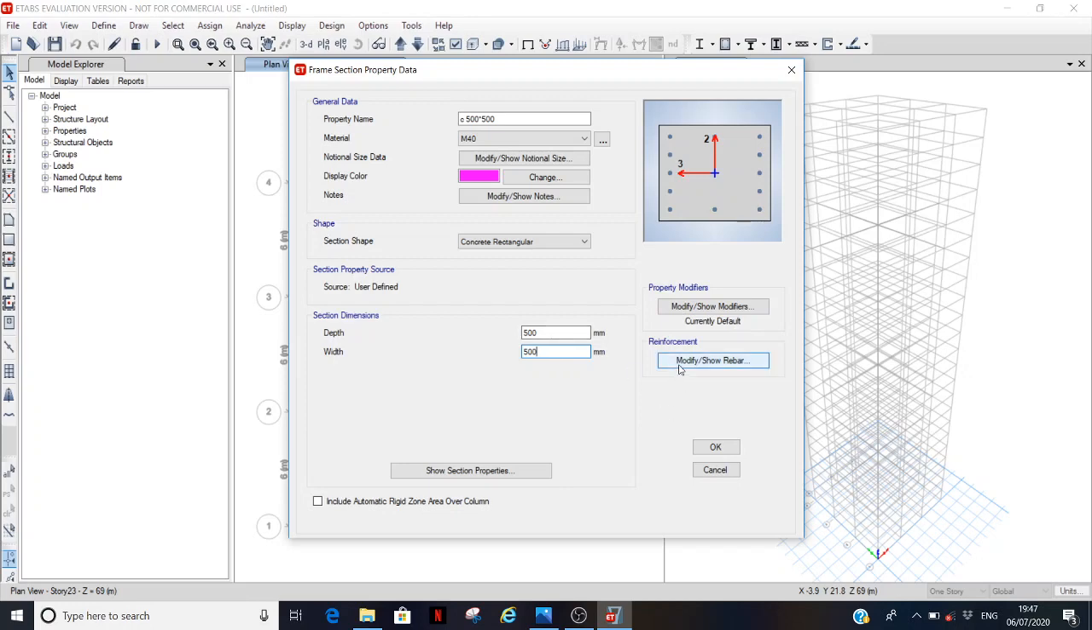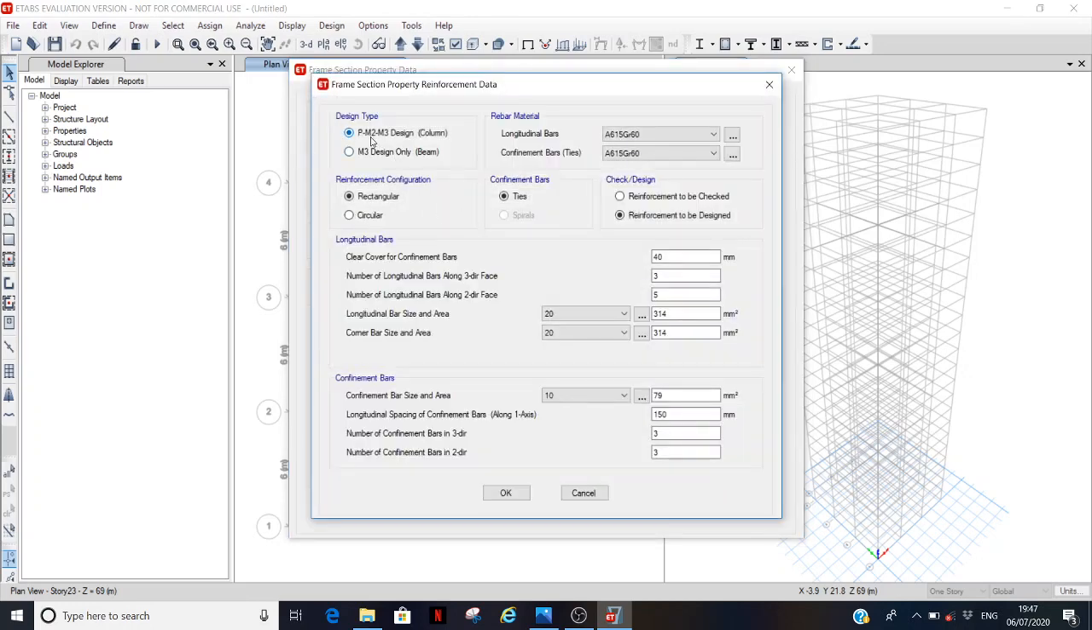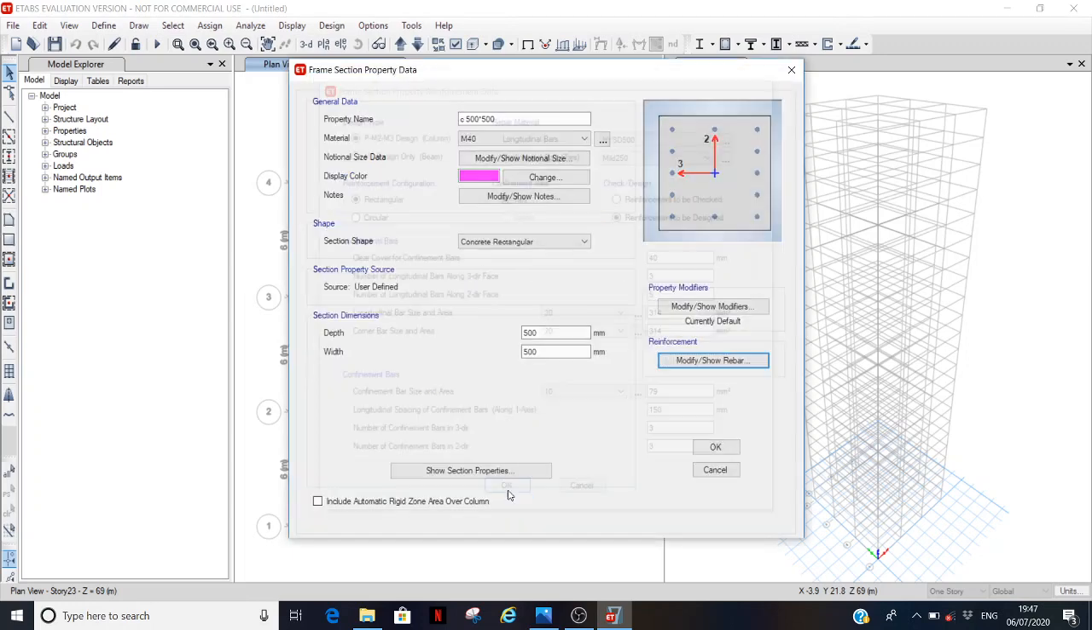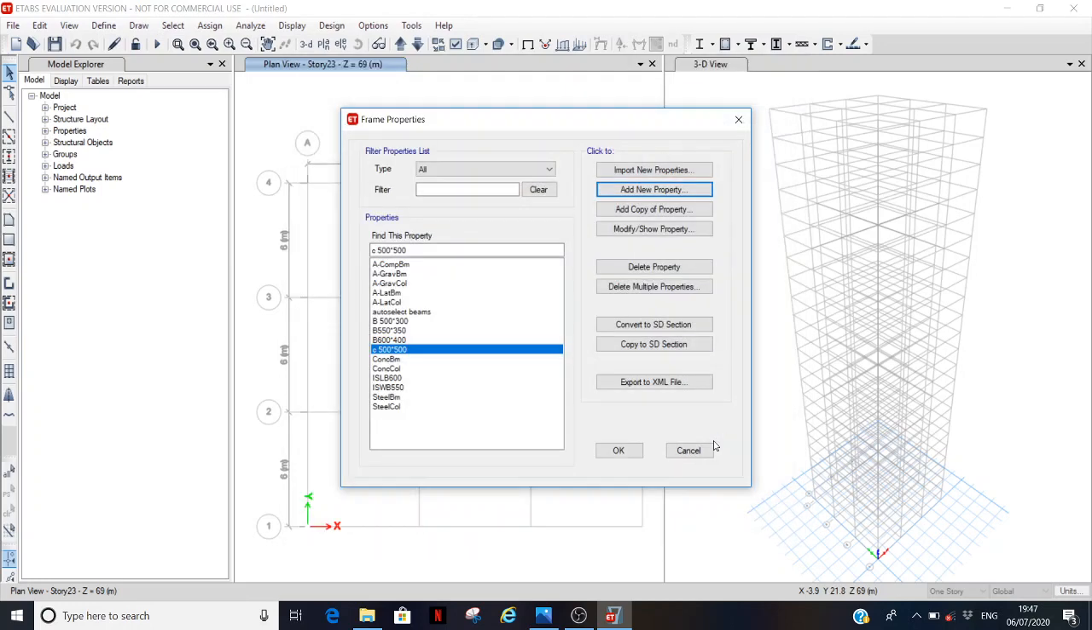Go to reinforcement. Here it is by default as column. For the longitudinal reinforcement, HYSD 500. For the confinement bars, mild 250. Clear cover is 40 mm by default, so no need to change anything there. Click on OK again. Click on OK again. It just closes.